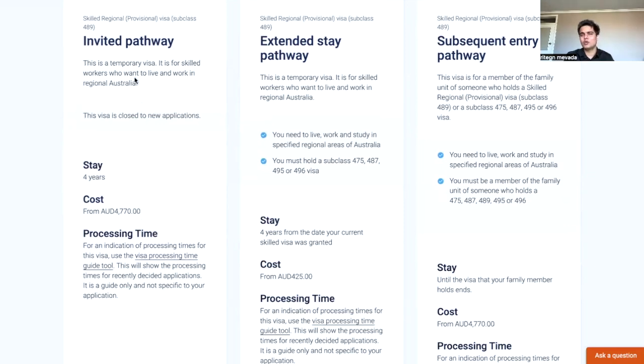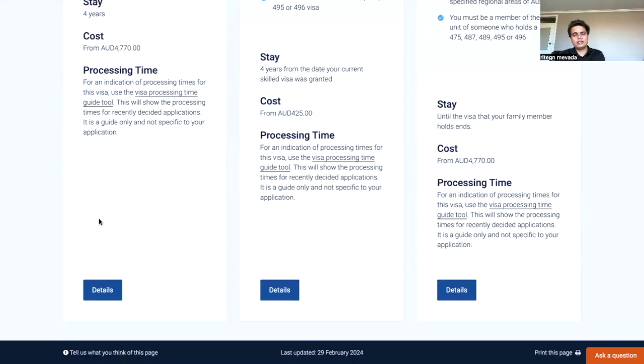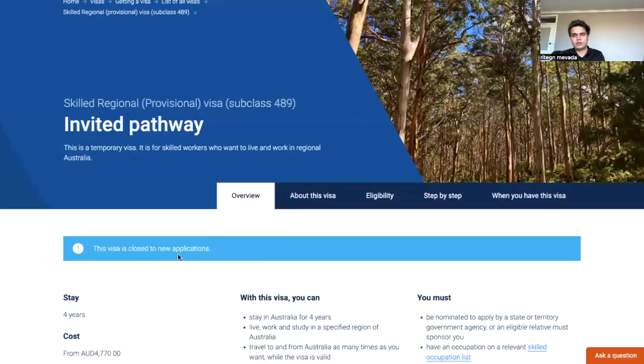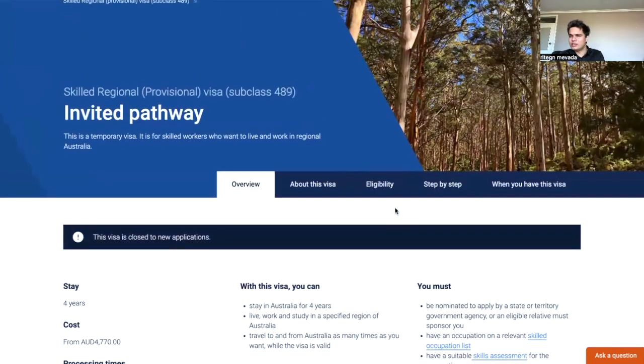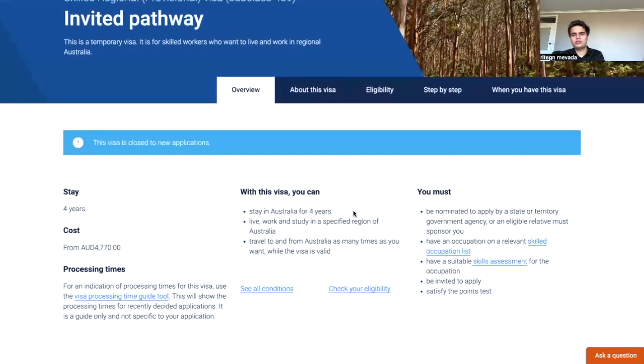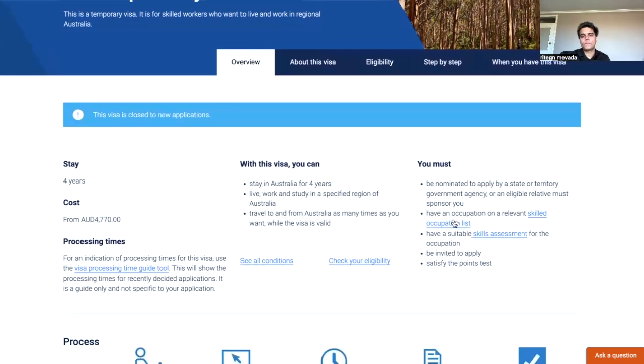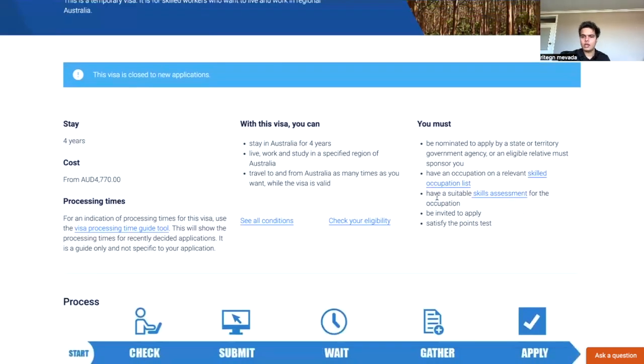It is for skilled workers who want to live and work in regional Australia. So you can apply for this 489 visa, but the requirement is you have to work in a specific region of the state, whichever state gives you the invitation. For example, if Victoria has given you an invitation, you have to work in your field in regional Victoria. You also need a suitable skill assessment for your occupation.